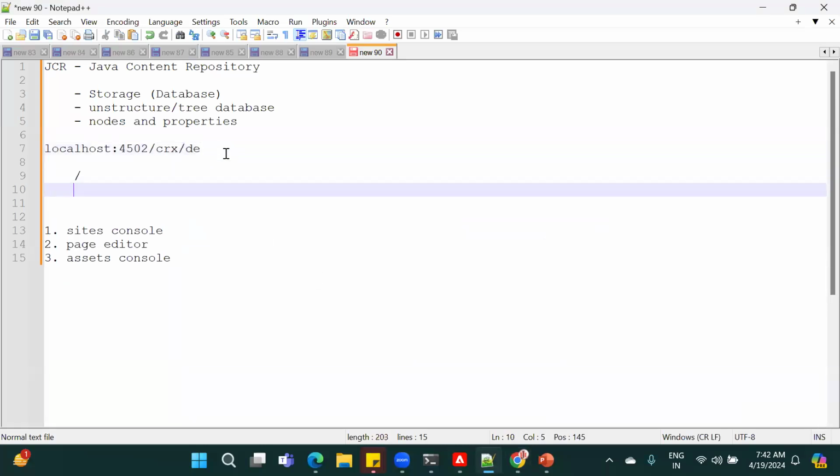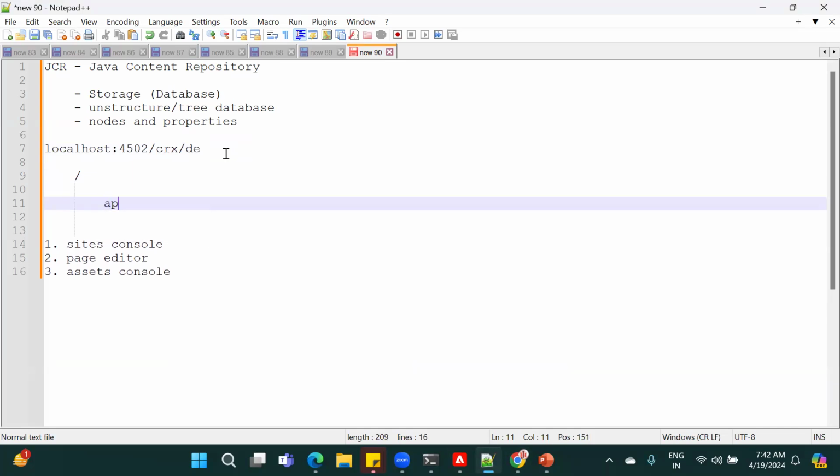Inside the root folder, apps is a very important folder. All our custom code will be written under apps only. Custom code like component creation, client library creation, all the front-end related custom code will be written under the apps folder.